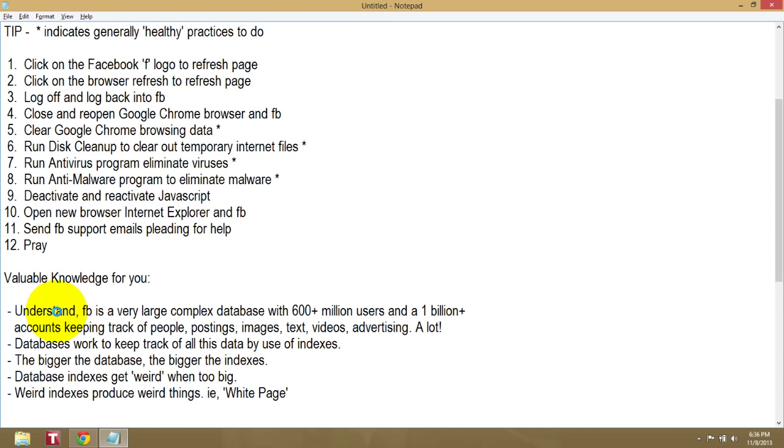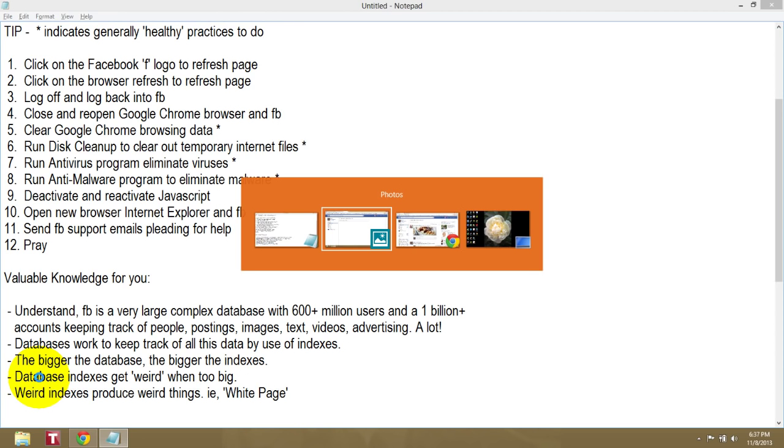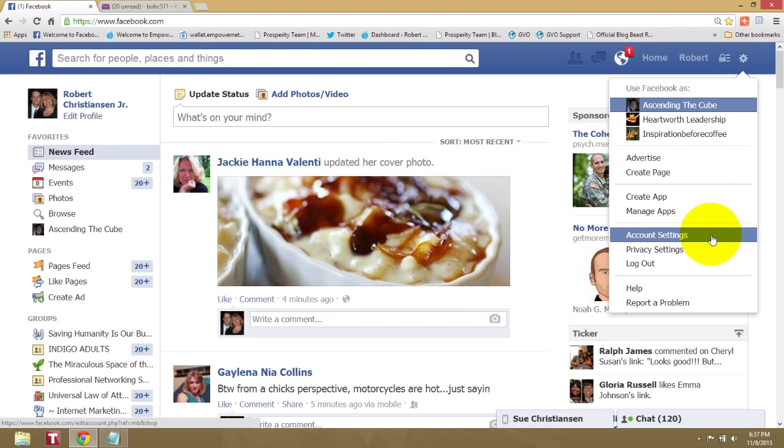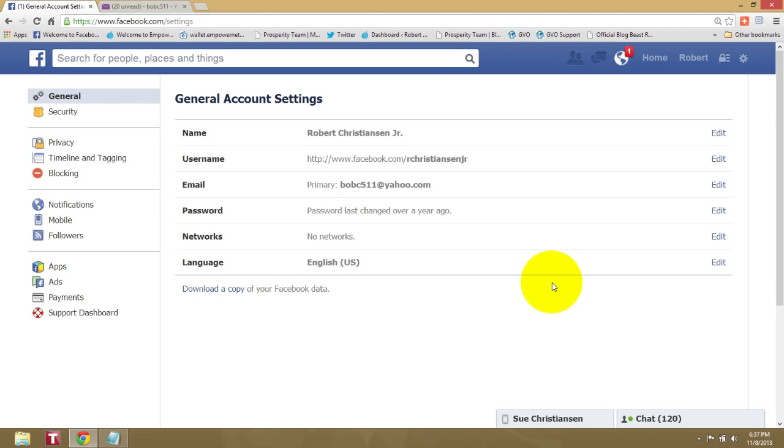But at its basic core, a database keeps track of all this by using indexes. A through Z, 1 through 100, that's an index. The bigger the database, the bigger the index. And when indexes get too big, they start getting shaky, and weird indexes produce weird things like the white page of death. So I went back into Facebook and clicked over to the little gearbox here, which is all the settings, and I took a look and said, what can I do to possibly re-index the database? And that's my line of thinking.